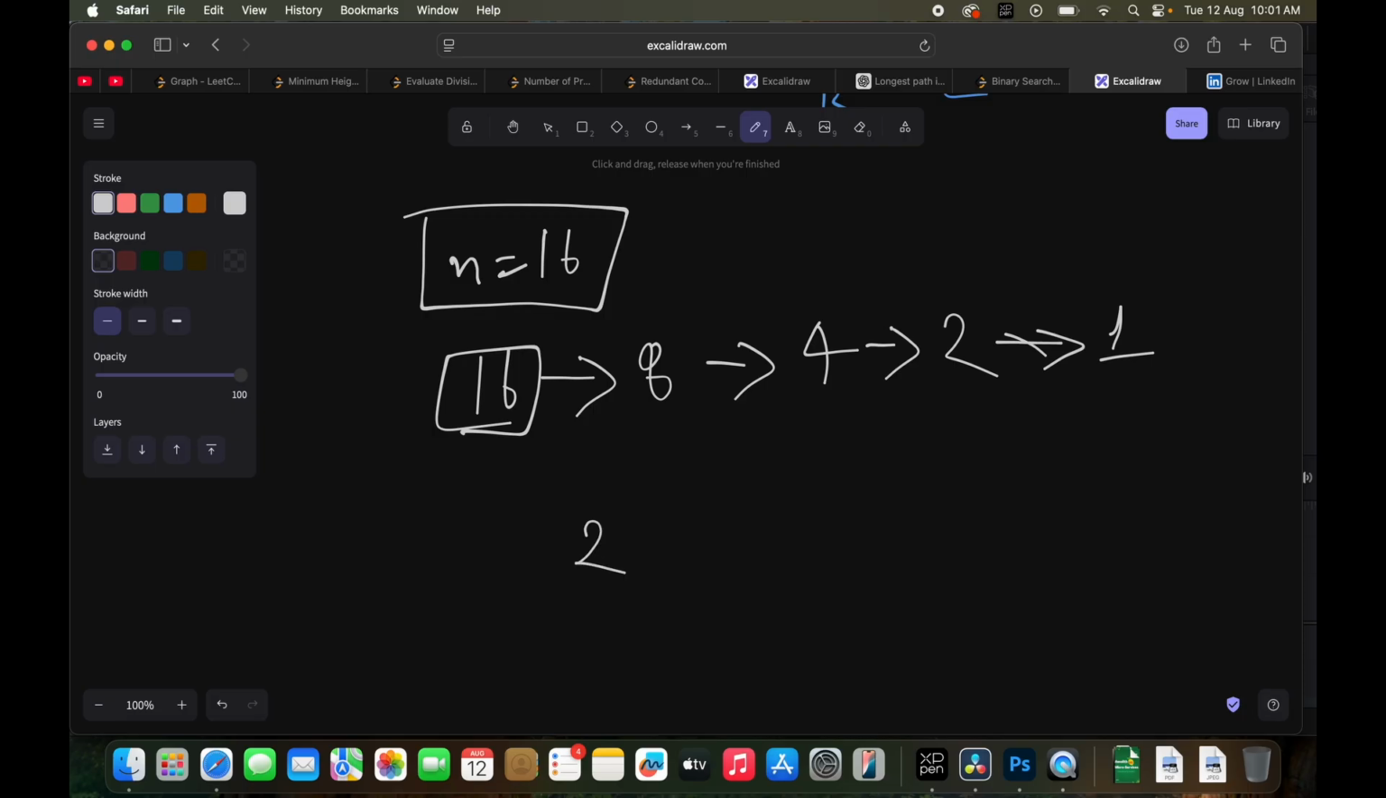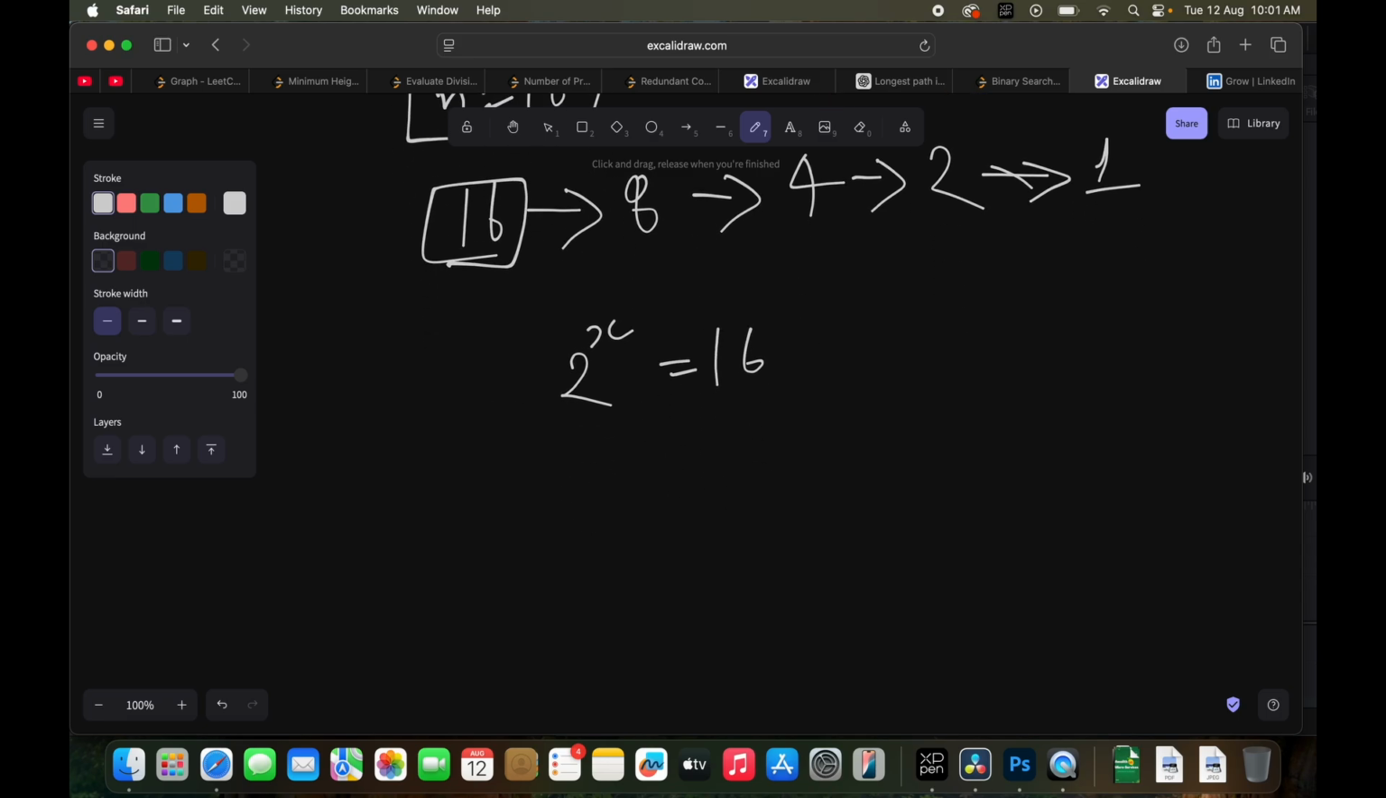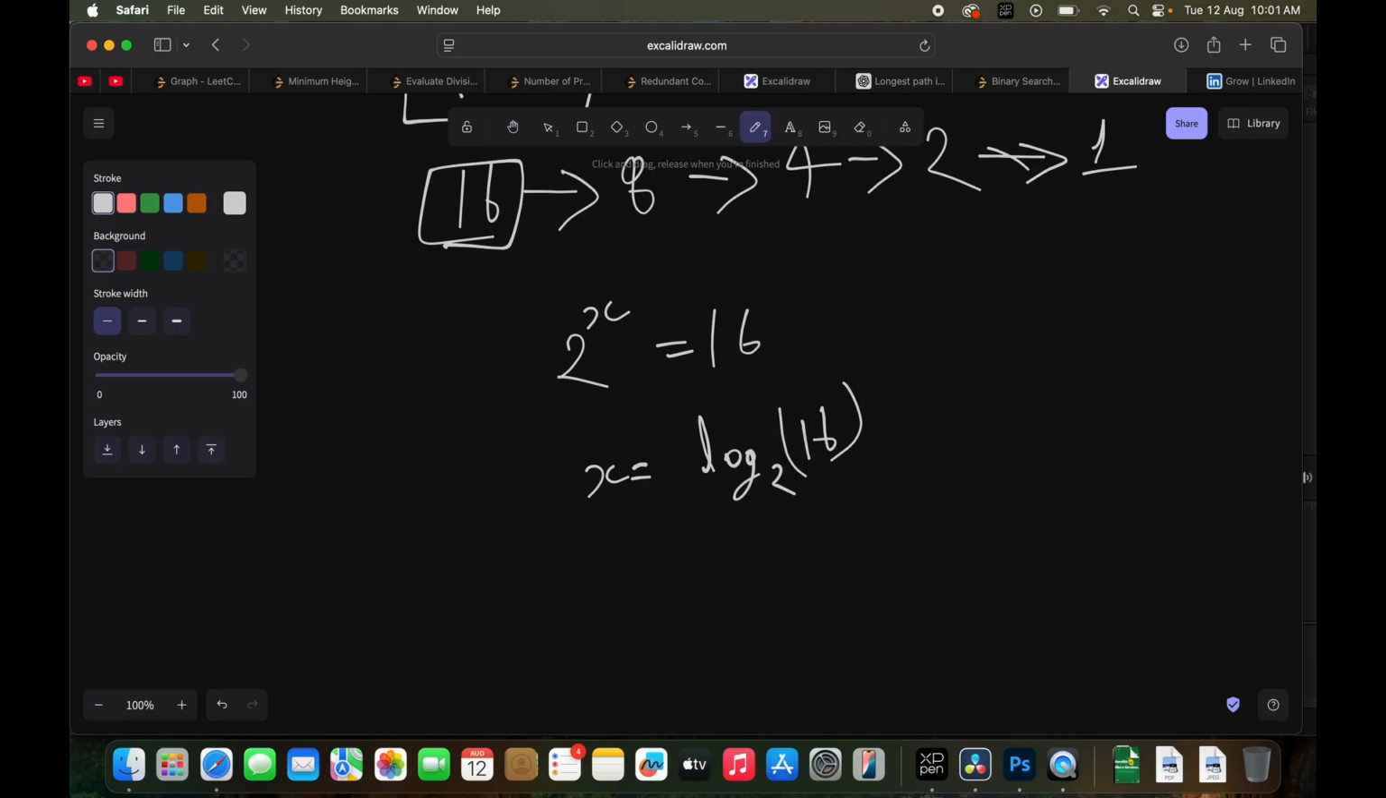So let's say we have 2 raised to the power x equals 16, because at each loop we are dividing by 2. We have to multiply 2 by 2, x times, to get 16. This is a very famous problem. If we want to figure out x, we will use logarithms. So x equals log base 2 of 16, simple as that.